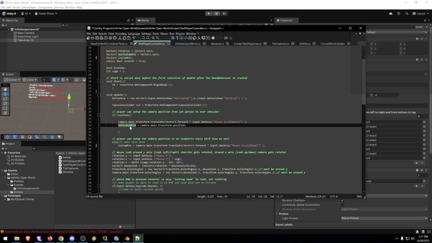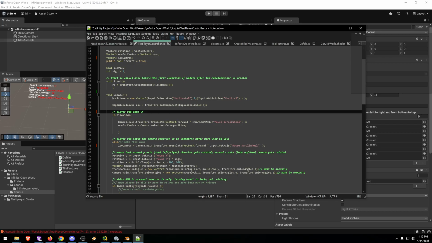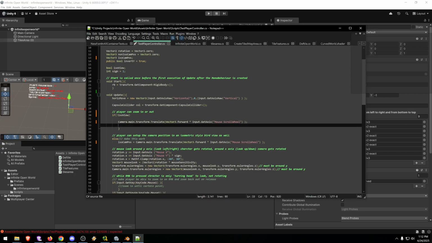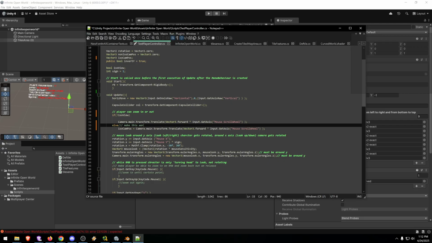If not ISO view, and then the non-ISO camera position. Why would that change? Over here. Player can zoom in or out. Good. Oh, we changed a lot. Who knows if any of this is working? There is no telling.